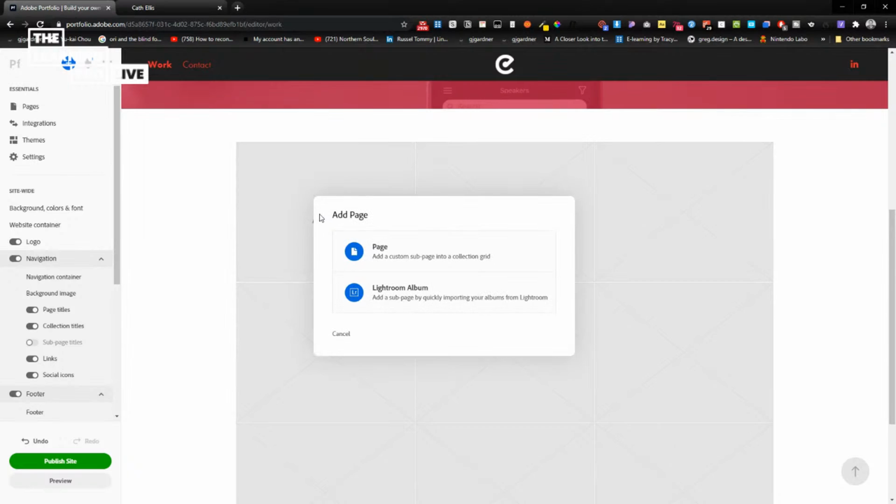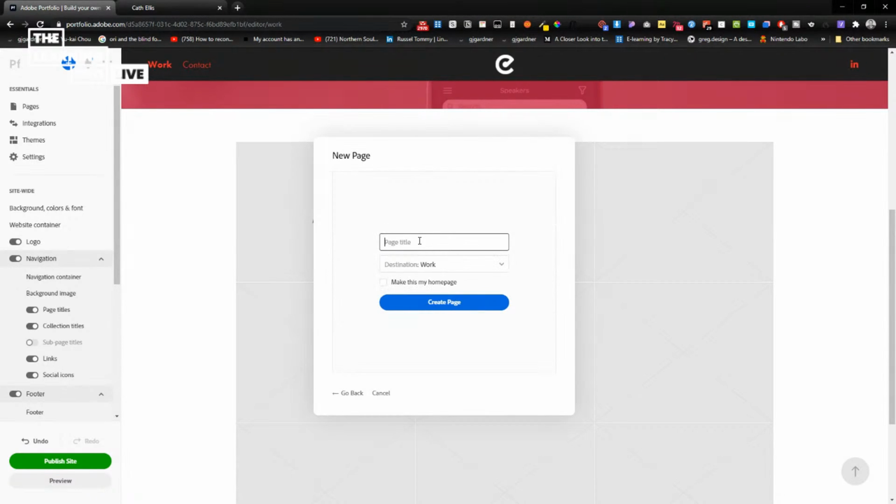All right, so let's add a page. So this is us starting to create our portfolio. So what do I want to do? Add a subpage by quickly importing your album from Lightroom. Now I'm going to do add a custom subpage to a collection. So let's just call this COVID-19.